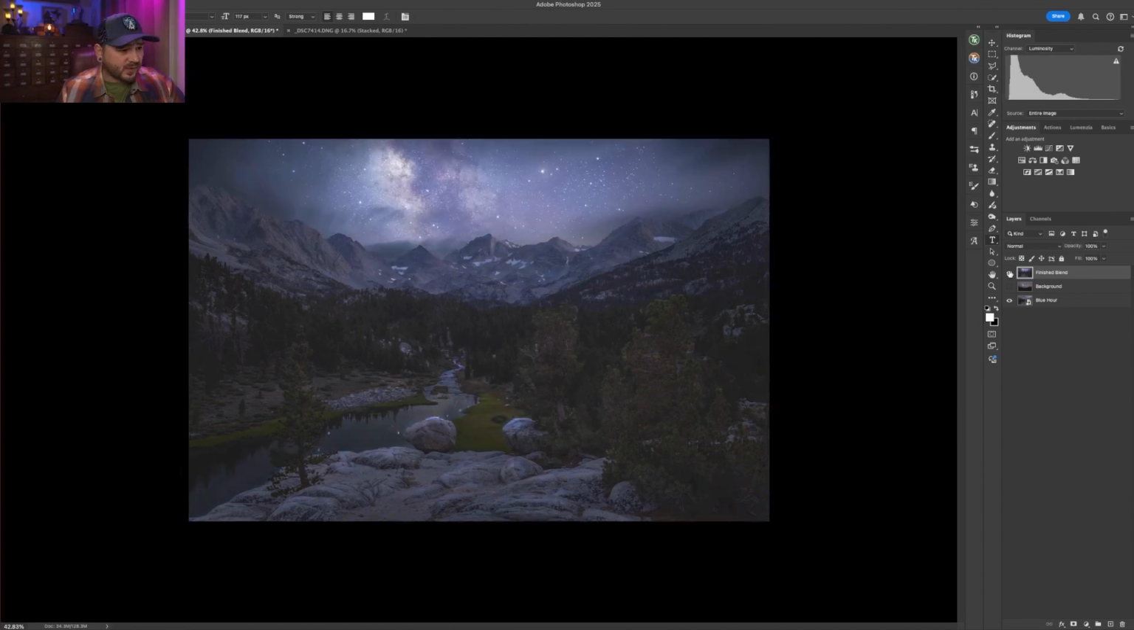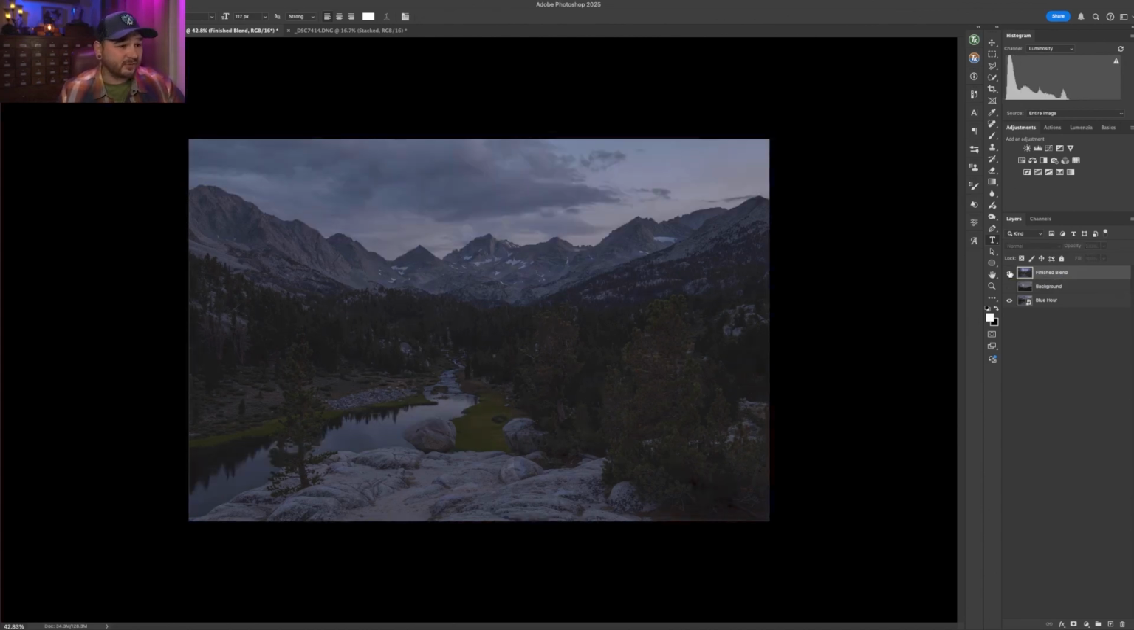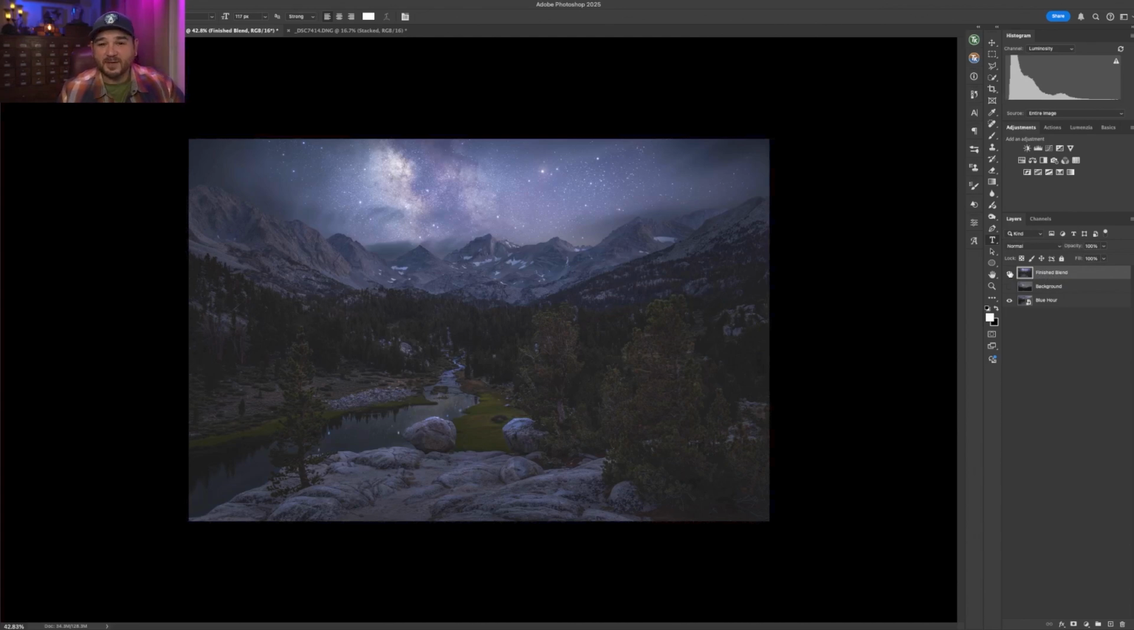Now, this is my finished version of this after combining those two files. But I'm not going to show you the entire start to finish today because I just released my Art of Night photography tutorial, and this image is one of the 4 images that I processed from start to finish in that tutorial. So definitely go check that out.